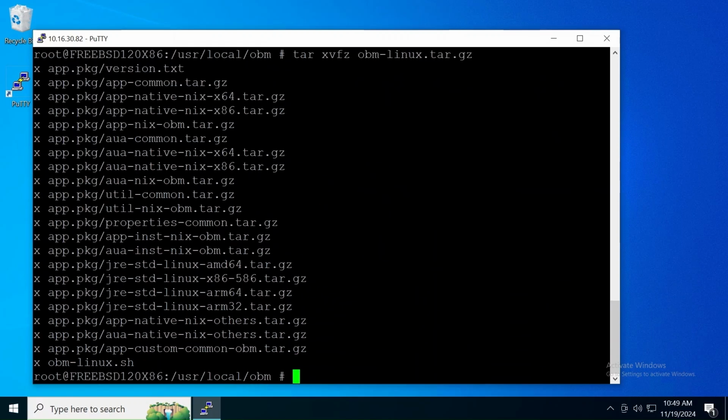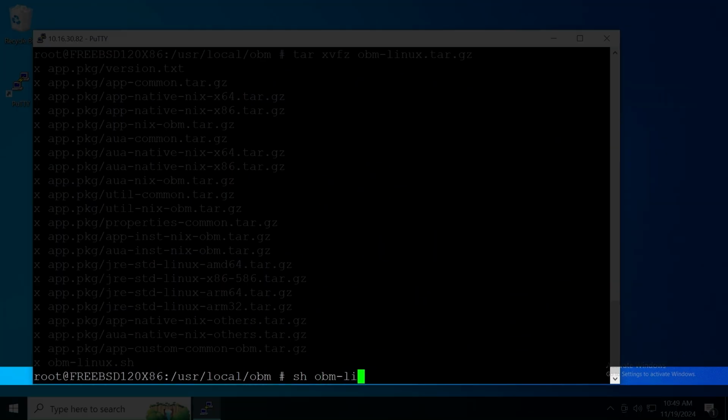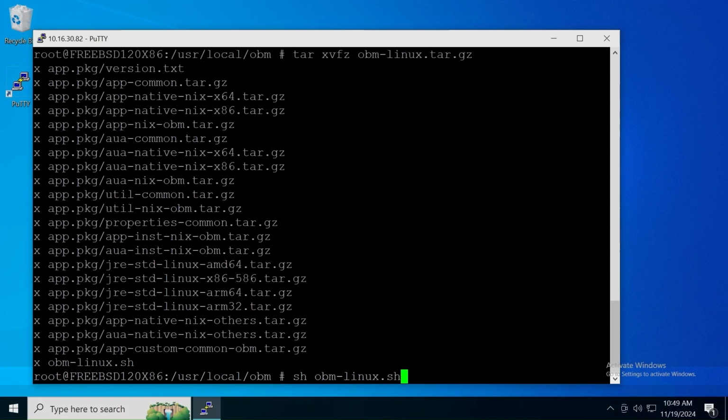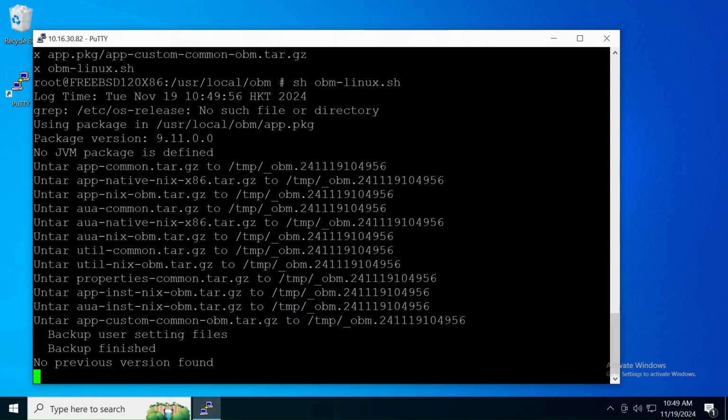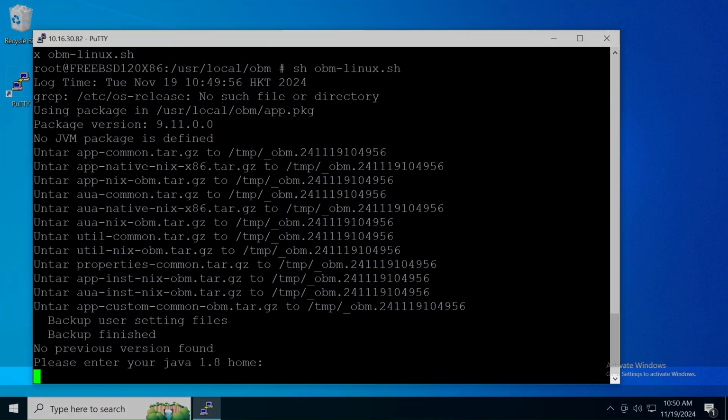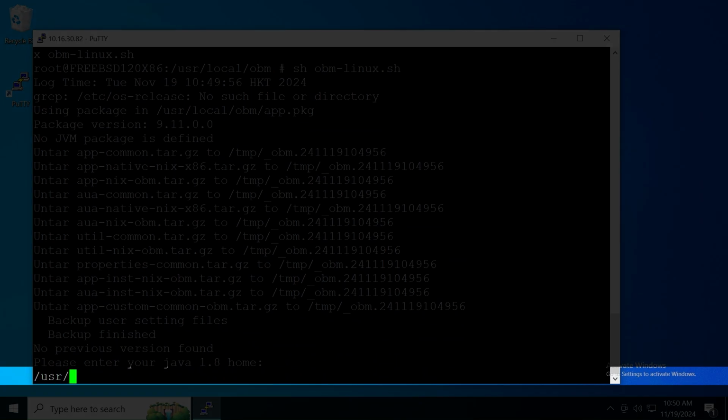Run the installation by using the obm-linux.sh script. During the installation process, you will be asked to enter the Java path. Enter /usr/local/openjdk8.